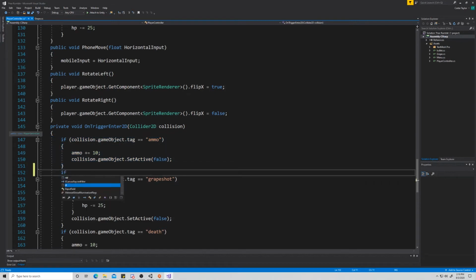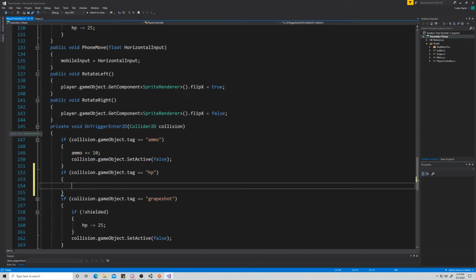So I'm going to throw in an if here. And I'm going to say if my collision, the thing that I collide with, is a game object, and if that game object has a tag that is equal to HP, and remember our capitalization from before, that's very important. It has to exactly match what we're doing.